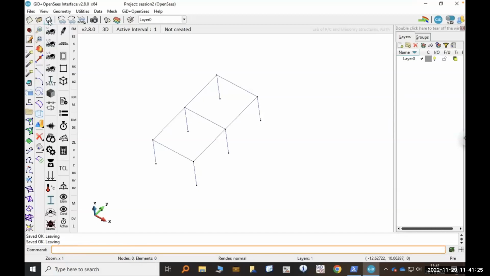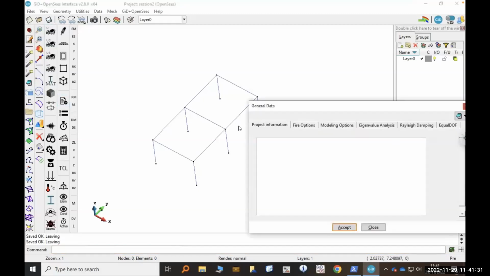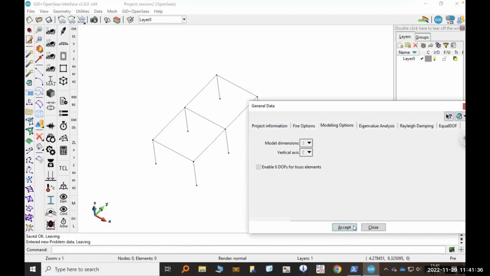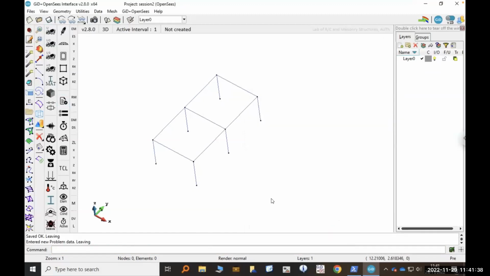We define the units, we define the geometry, and make sure that my model is defined in 3D. So I'm going to go to this place, set general data, modeling options. It says it's 3 dimensions and control in Z, and that's fine. So that's done. Next thing, we define materials, right?